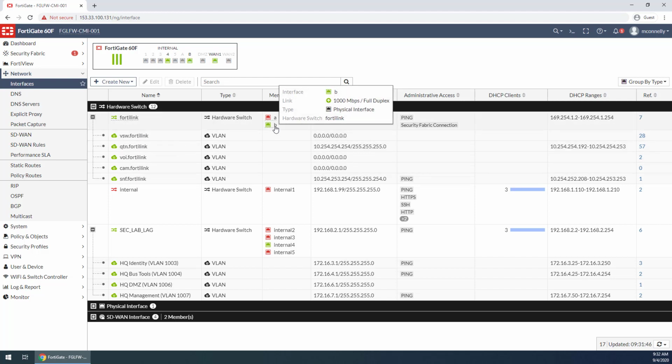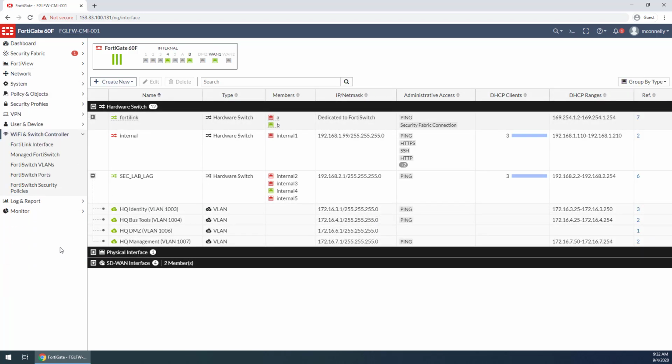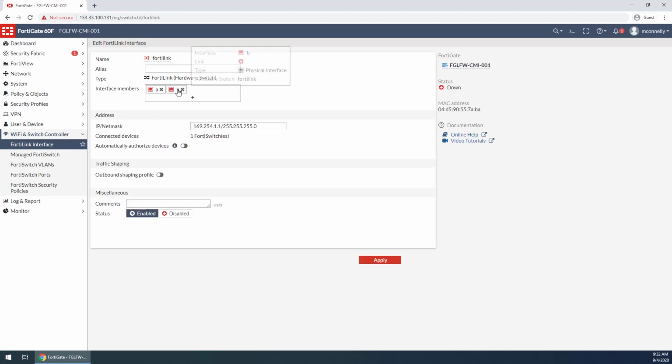So I factory reset it and I hooked it up with port B from the firewall. And what I'm going to do now is go in here and authorize it. Okay, look, there's an upgrade available. So let's go ahead and automatically authorize things.